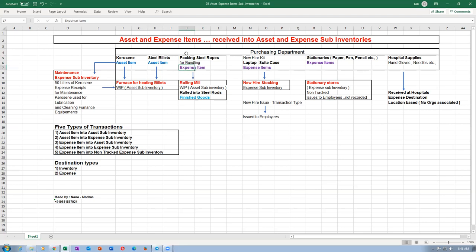Whereas for the steel rope manufacturing company, it is an asset item. So an item by nature will not be an asset or expense, but by usage, it will become an asset or expense. So here also, we are going to perform a transaction to the rolling mills. And then once the steel rods are rolled, we will tie them with the appropriate rope, and then it becomes ready for shipping actually. It's a finished good. So steel rods is a finished good, and this is an asset item. And then this transaction is known as what?